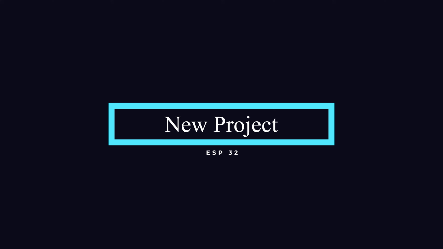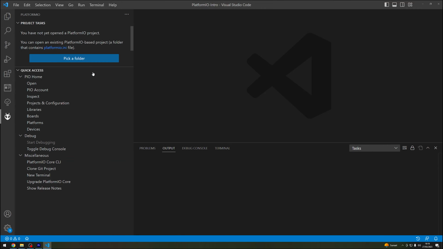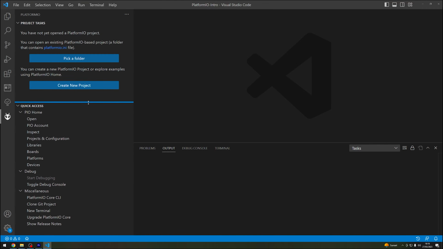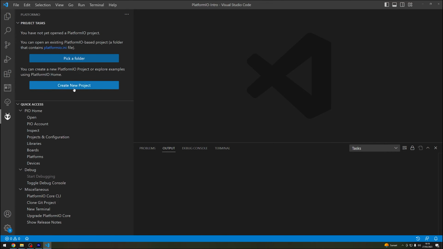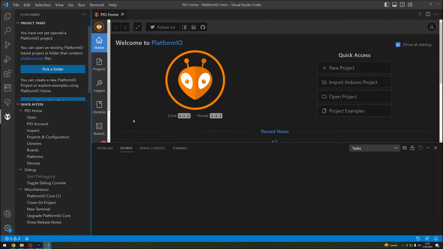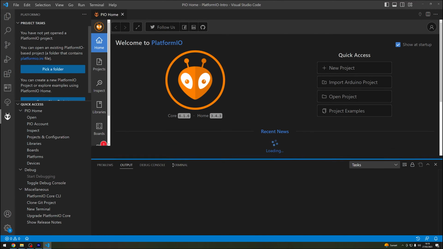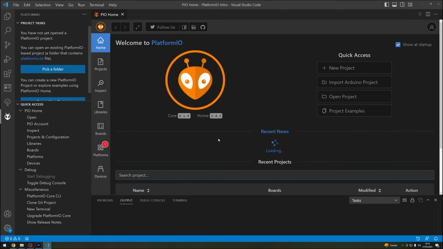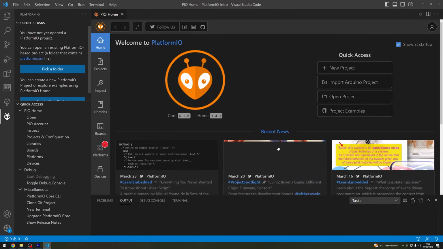Okay, so now we can actually create our new project. First thing, we might need to pull the sidebar down just to see the button. We've got this button, Create New Project. We're going to click that. Now that'll bring us into the actual PIO Home IDE page. Just make this a little bit bigger here. And we'll wait just a second for the news to load. Here we go, the news is loaded. So you can get some small little blogs and whatnot in there.